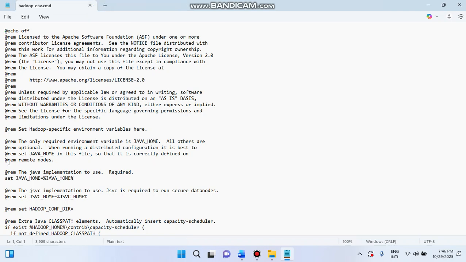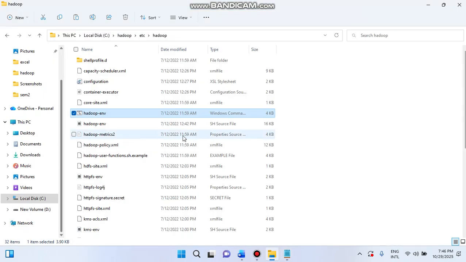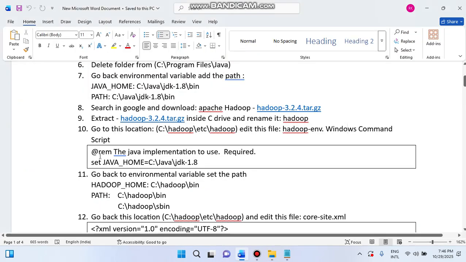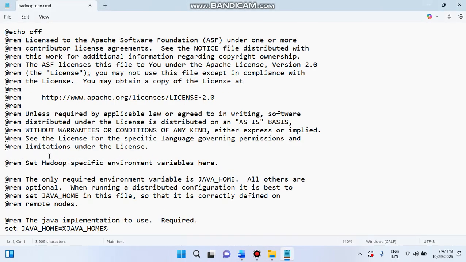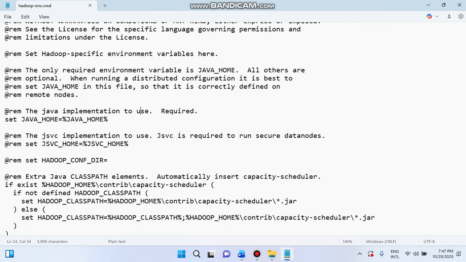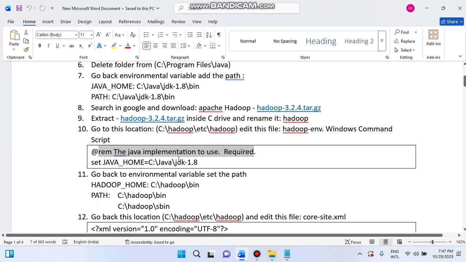Okay, now see here, we need to go specifically where we have the Java implementation to use. Okay, required, we need to go to this position. Let me go here, let's zoom in a little bit. See here: the Java implementation to use, required. We need to change this path. Okay, we need to change this path. We need to put the Java path here properly.